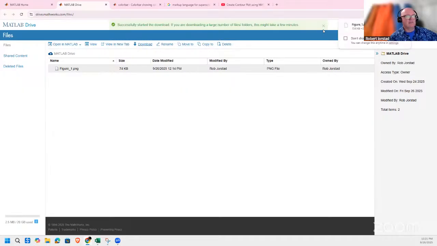And once you download it, you can go get that figure and do whatever you want and edit it in your slides. I think that's everything I wanted to get today, but that showed you how to make a contour plot from some Excel data. All right.